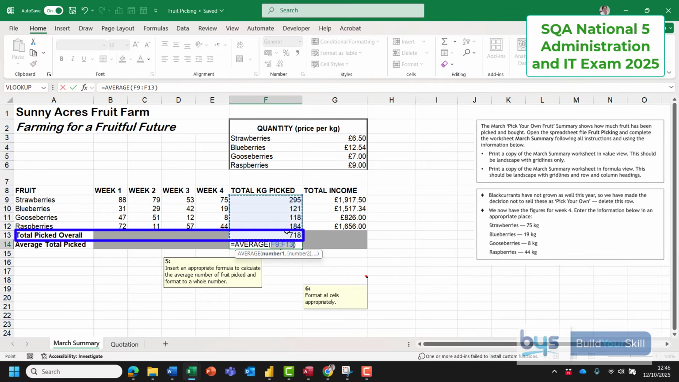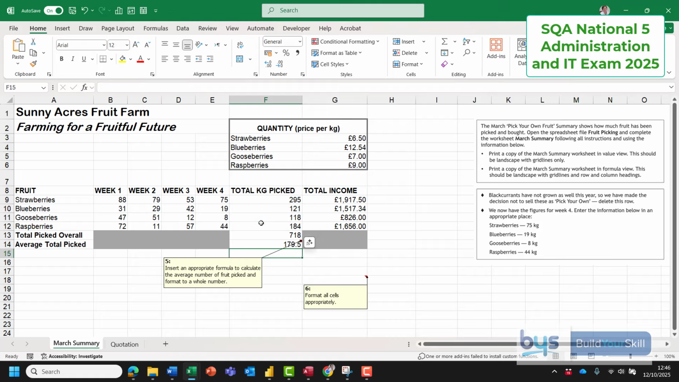So all I'm going to do is go back with my mouse and re-highlight myself just these 4 types of fruit. This is what I'm wanting the average of. Once I've done that, I can click on enter, and it's giving me here 179.5, but it's asking us to format to a whole number. So let's click on the number that's got the decimal there. Different ways to do it. You can actually do the decrease decimal to take it off, and that would round it up to 180, and then I can delete that note.